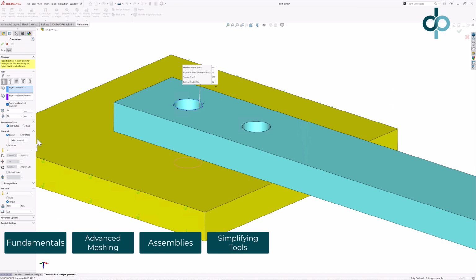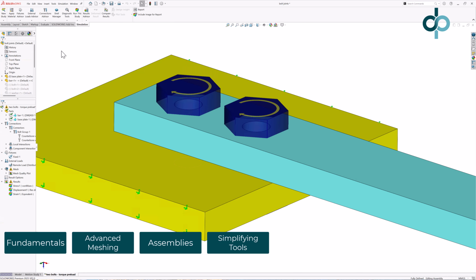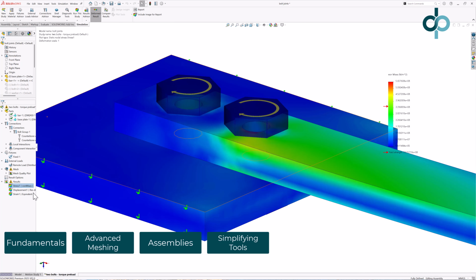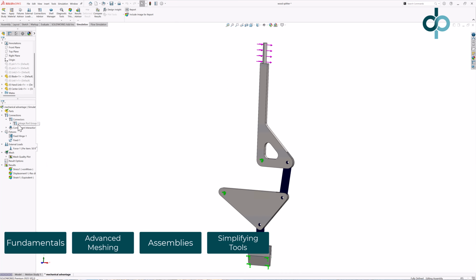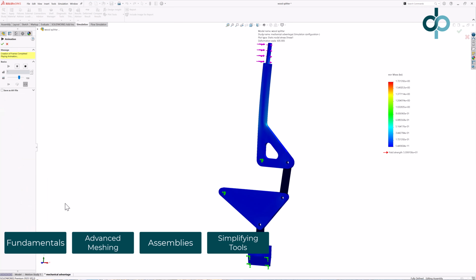Then, you learn tools to speed up your analysis. Learn how to simplify and accelerate your studies with techniques like symmetry, virtual connectors like pins, bolts, springs, and other time-saving tools, so you get accurate answers faster.